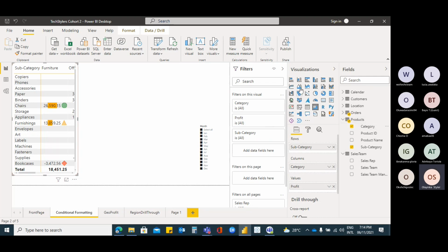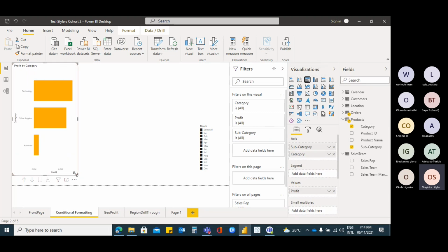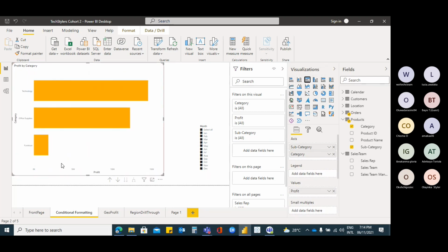But I have to change the visual type to bar chart. So category should be up and subcategory is down. So we have profit by category and subcategory. Now, supposedly we're supposed to have category and subcategory on the axis, but somehow we are seeing only the category.